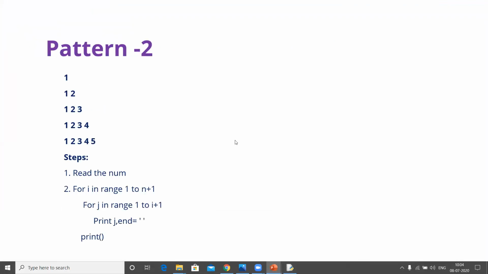Observe this problem. The pattern got changed here. This time I am not printing the same value. In the second row I am printing 1 2, in the third row 1 2 3, and in the fourth row 1 2 3 4. This is similar to the first pattern, but there is just a change. Here you should print the j value.